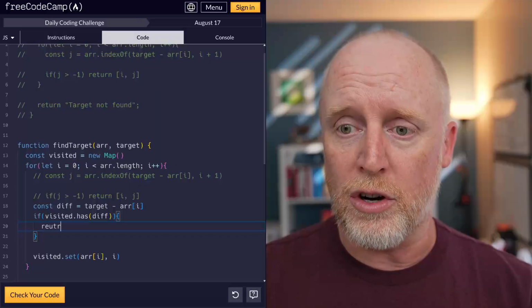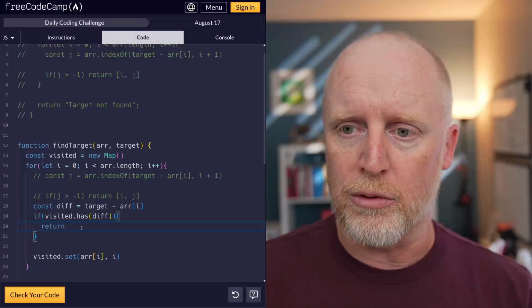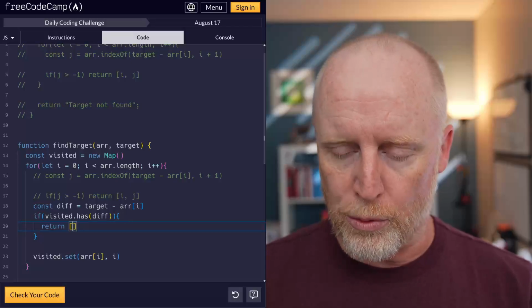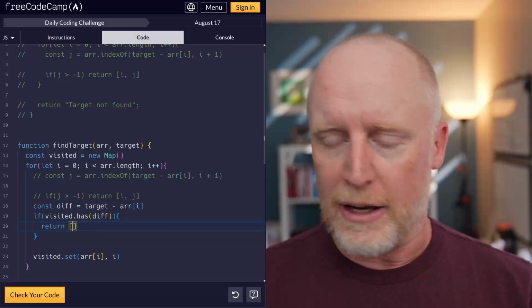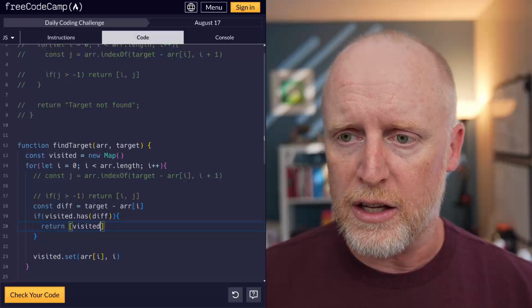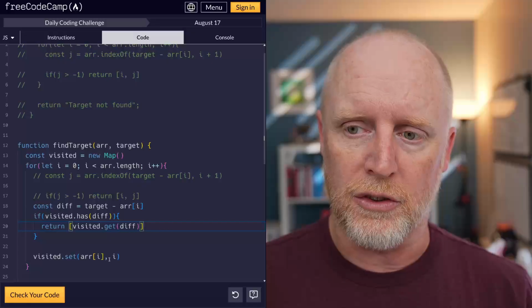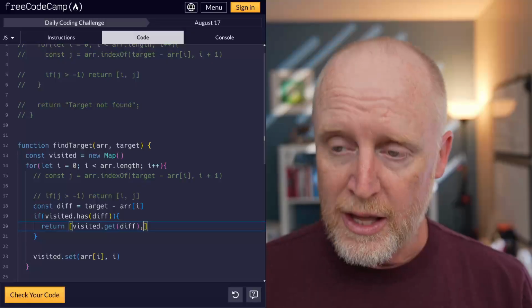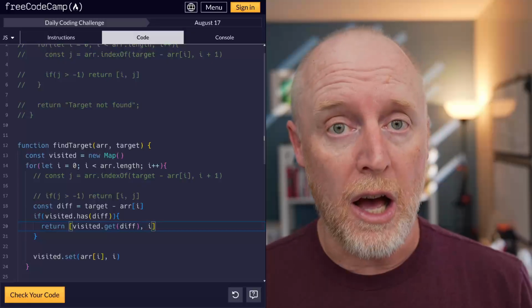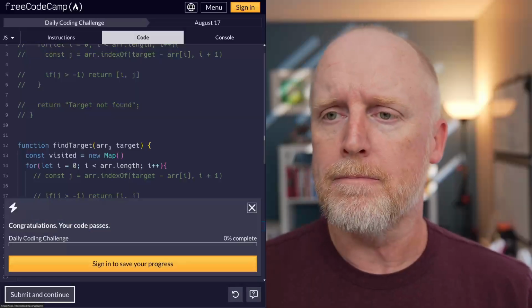Then we return, that's what we did last time. We did that conditional and then we return. So we're going to do that. What are we returning? Well, it's going to be exactly that. It's going to be visited.get diff. So we're getting the value back out, which is technically our index, and the current I. And at this point, everything still works.